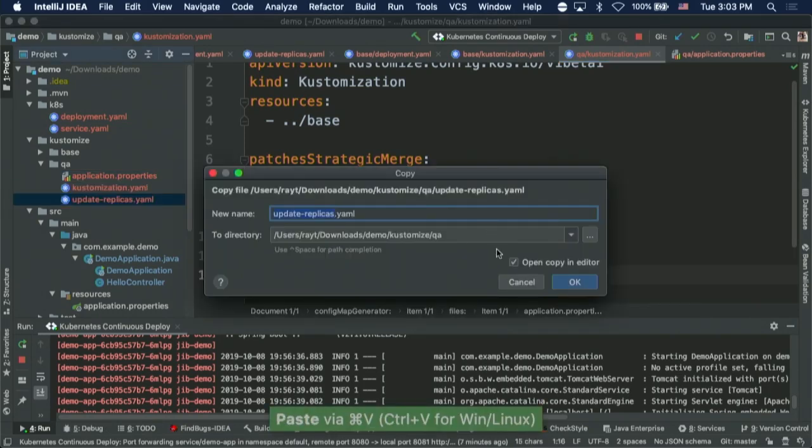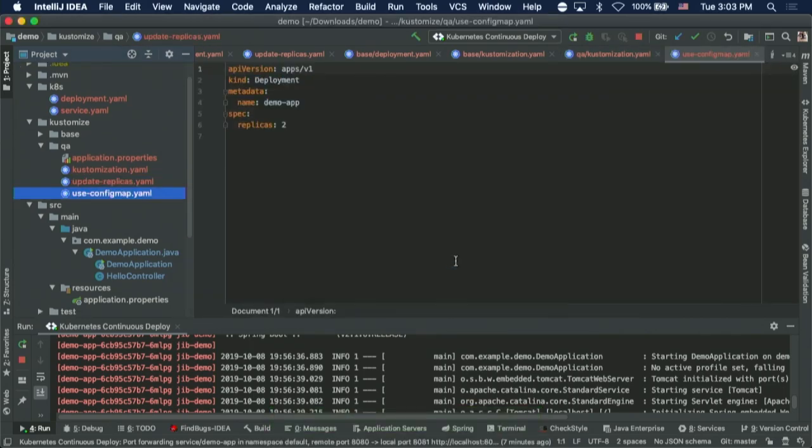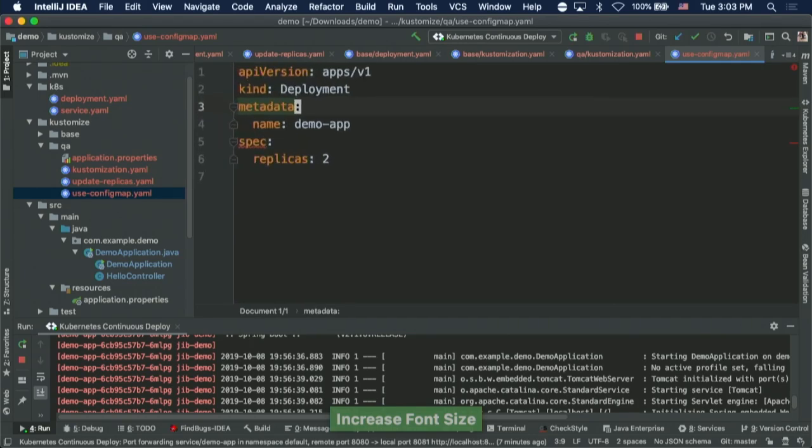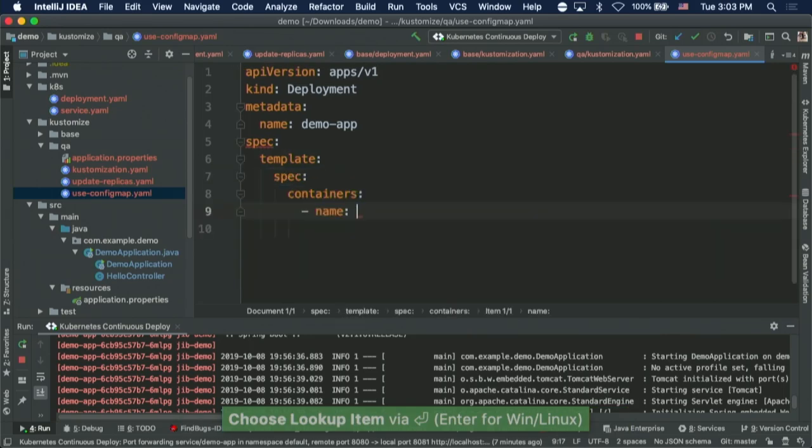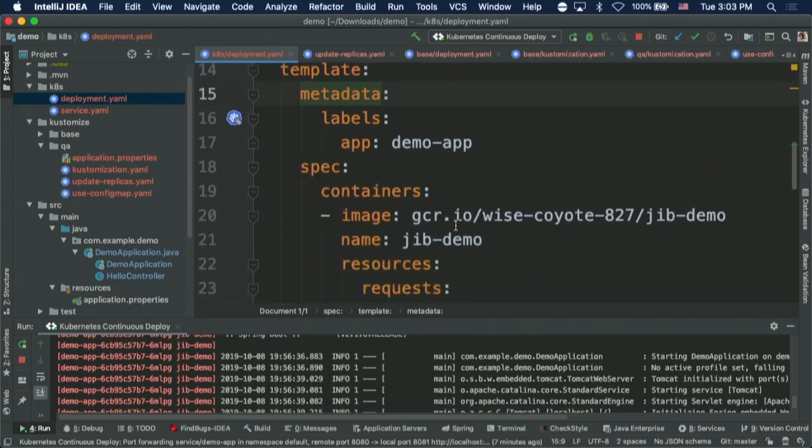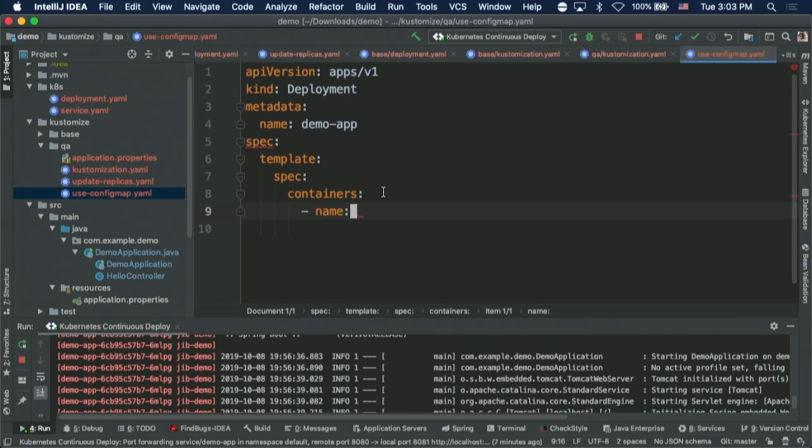Let me just go ahead and do another modification here. Say use config map as another patch. Remember, we're keying off of the API version, kind, and name. And then here, I think we have a template and spec. And the container name is called, what was the name of the container? I'm going to do this pretty quickly. It is called Jib demo. OK, so Jib demo. And now I can do all the customization I want.